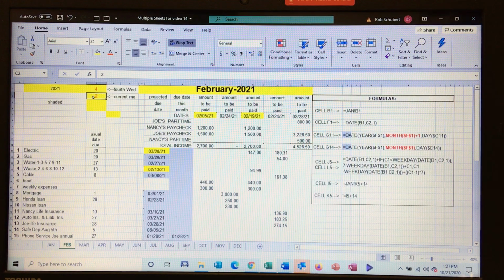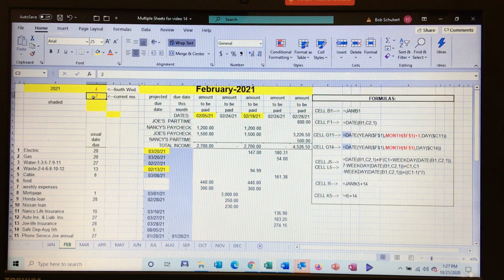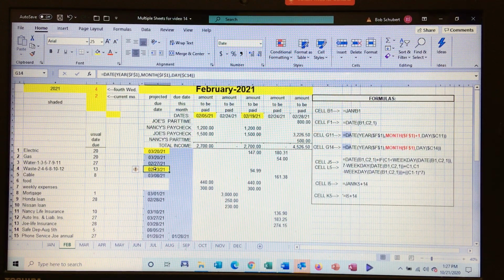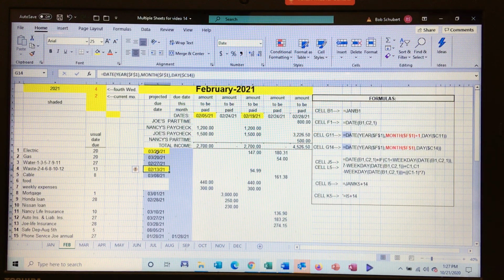This formula can be entered just by typing each character, or as you get to the B1 entry and the C2 entry, by just clicking on each of those cells. If you are typing, don't forget to type the equal sign, the commas, and the parentheses. The formulas in cells G11 and G14 are almost identical, certainly in syntax, except that in cell G11, we add 1 to the month number to indicate the next month.